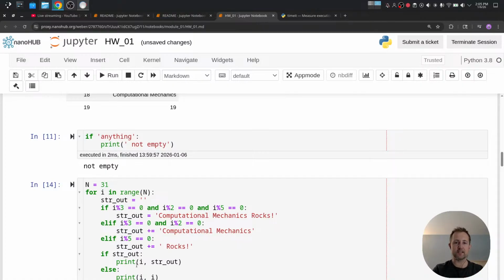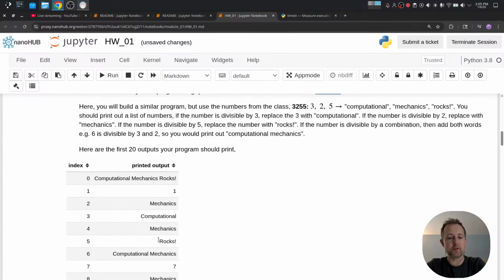Sometimes it gets harder to debug. Sometimes it just makes more sense to use a whole bunch of if statements. But usually it's better to use if and elif. It depends on what we're doing.